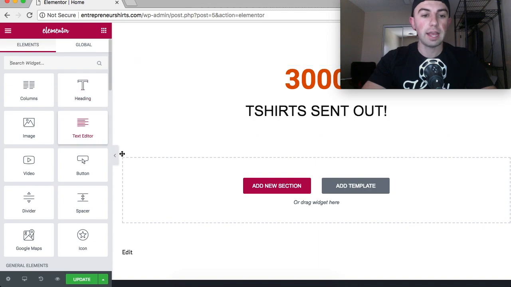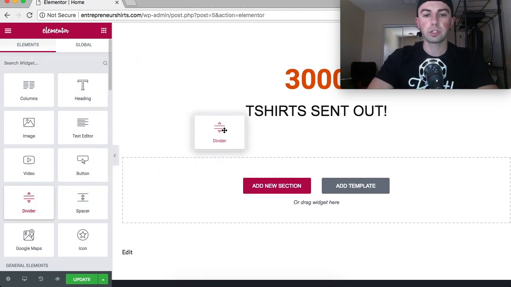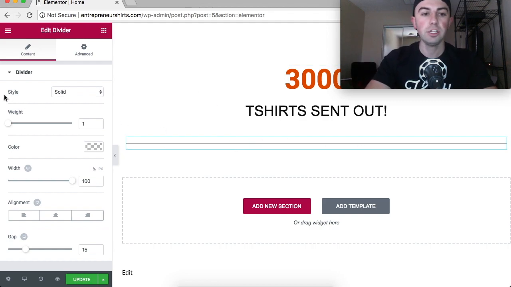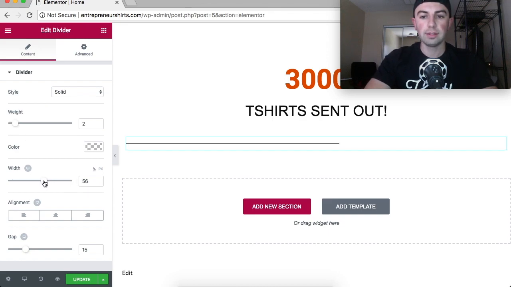We're going to go ahead and add a divider here. I'm just going to drag and drop it right in here. And a divider is essentially just a straight bar across the page. I'm going to change my weight, so the thickness of it, to 2. And then I'm going to change the width down, let's say about 50%, which means 50% of the page.